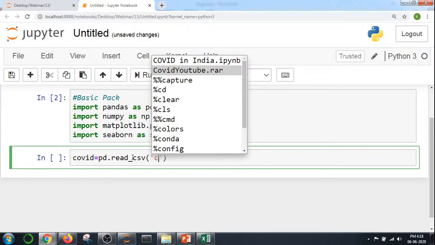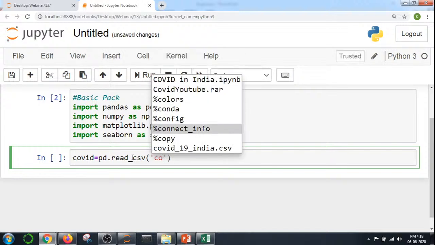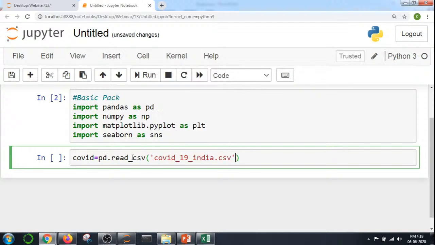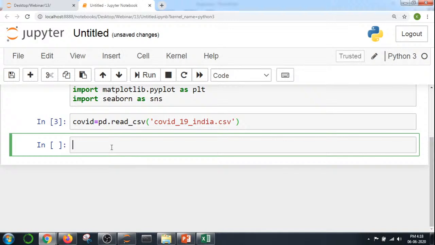Dataset name: COVID_19. If you want suggestions, click the tab button and it will automatically suggest the files needed. Then I am importing the COVID-19 dataset. Okay, now I have imported it. I want to check whether it has been read or not.